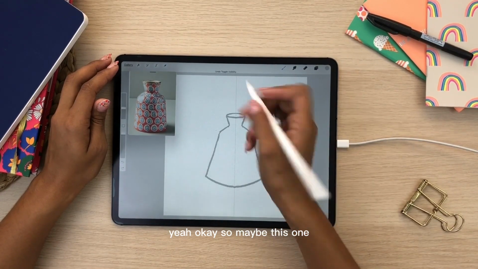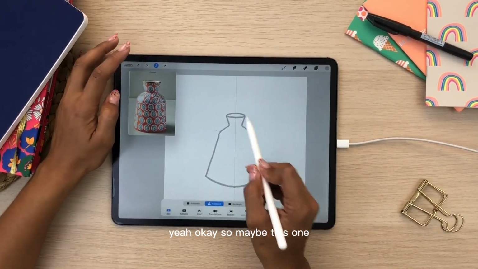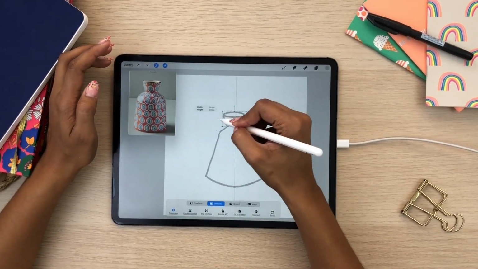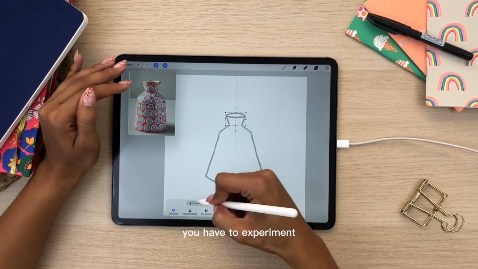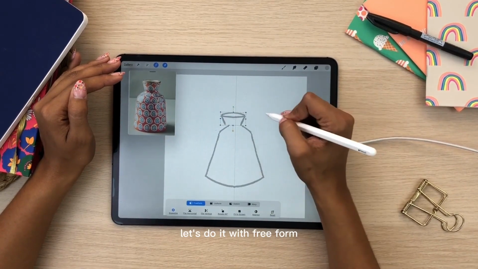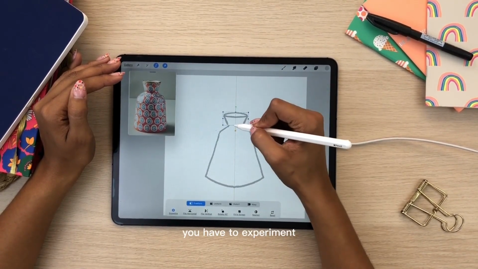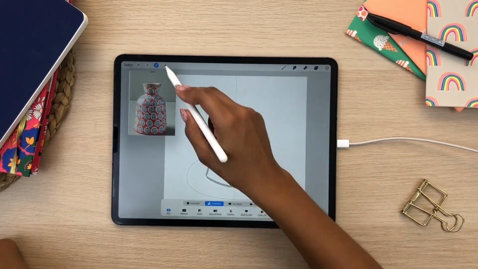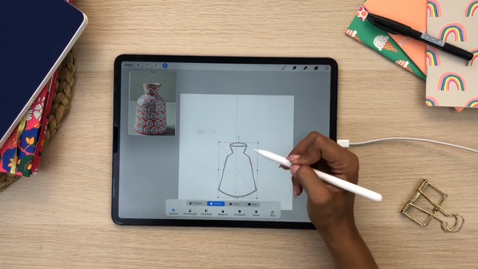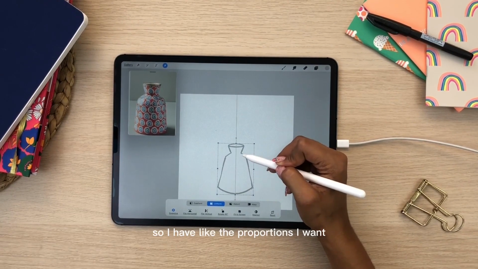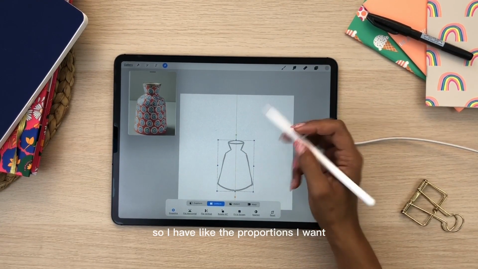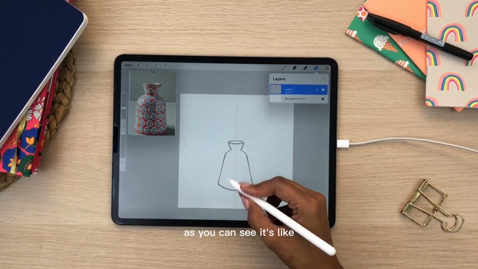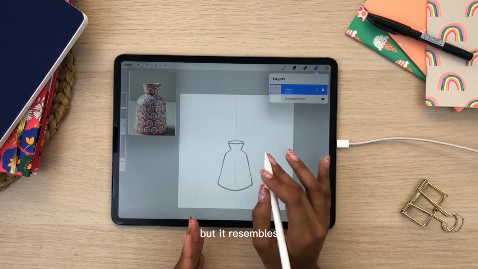Okay, so maybe this one can be a bit. You have to experiment. Let's do it with freeform. You have to experiment because that's the way you can improve. I tweaked it a little bit so it has the proportions I want. It's not the exact same shape as you can see.